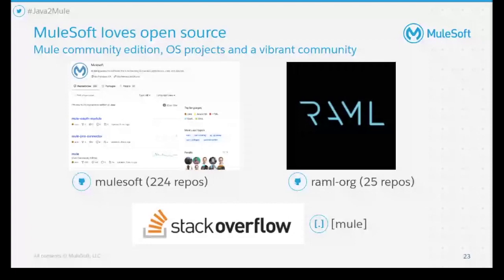The MuleSoft repo itself in GitHub, which is publicly accessible to everybody, has 224 repos as of this afternoon. Many of those include projects for connectors, projects for modules, projects for the community edition itself. So there is a vibrant community of developers contributing to the MuleSoft ecosystem. RAML is a prime example of this.